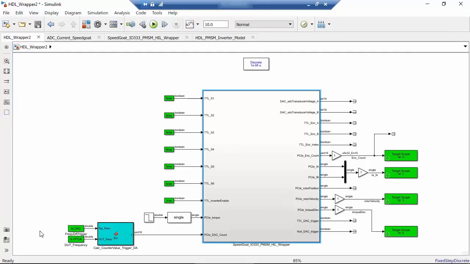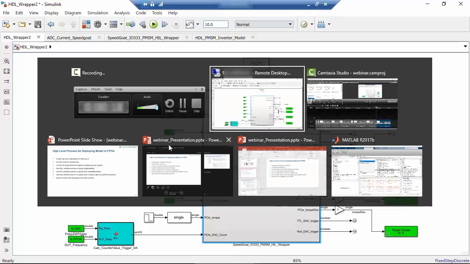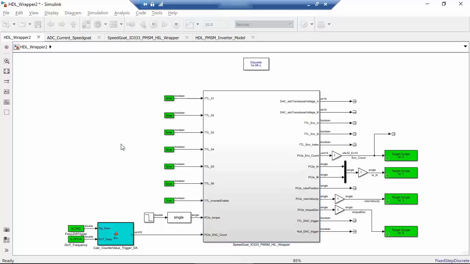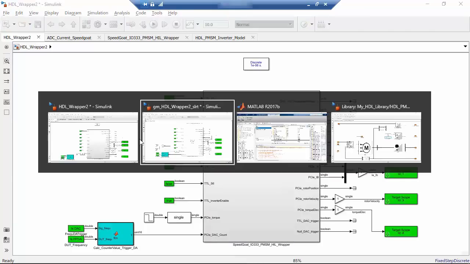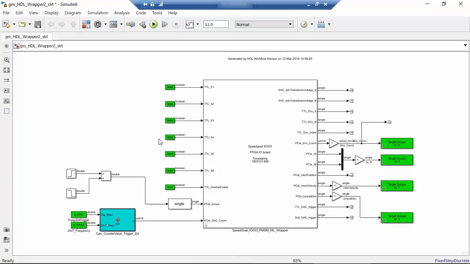So what happens is if I run HDL workflow to its completion, it runs through the synthesis, it's going to generate a new Simulink model for me. That's going to be very similar to this one, but not quite the same. And so let me open that guy now. And so here is the new model that the workflow advisor will create for me. Now I've tweaked it a bit manually. This was generated March 12th for testing purposes, and it works, so I haven't changed it since then.